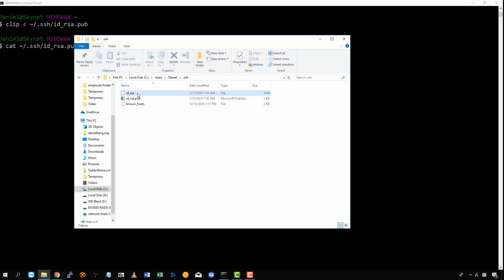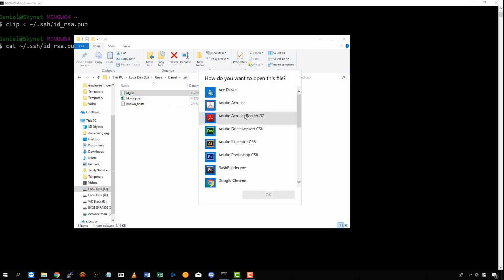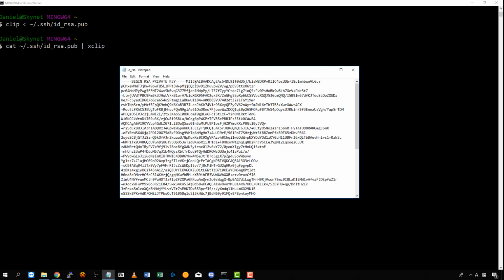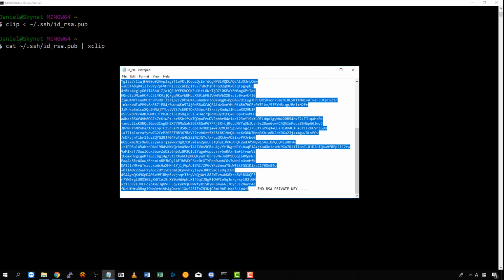Here we can see we have id_rsa and the id_rsa.pub. We can right click id_rsa.pub and open with and choose the text editor of your choice. For simplicity, if you are on Windows, you can use Notepad or you can use Visual Studio Code. That's up to you. I'm just going to open in Notepad for now. Once we have this opened, we can copy the key here.